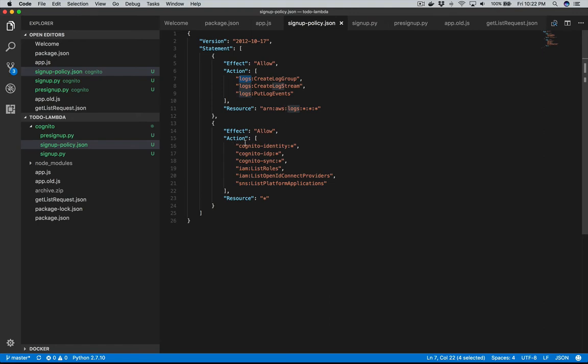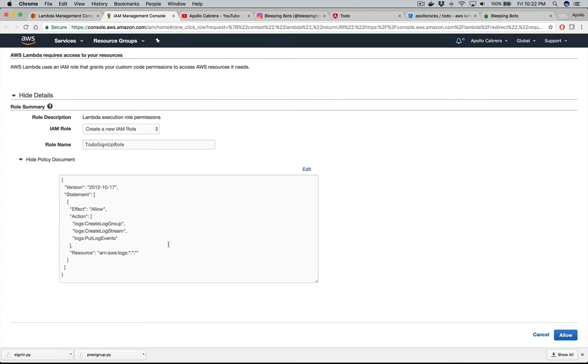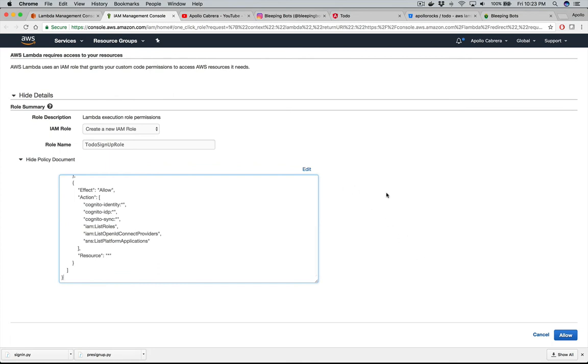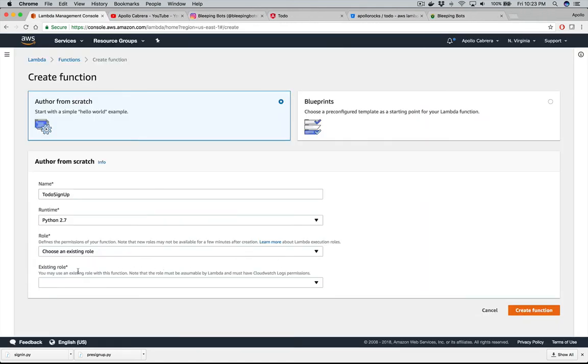And this one allows action on the Cognito identity component, all actions against this Cognito IDP sync, list roles, or on IAM list roles, etc. So let's just take this and copy and paste this into the policy that we're creating, or just replace that altogether. Alright, and let's do allow. Alright, so now we're creating this todo sign up.